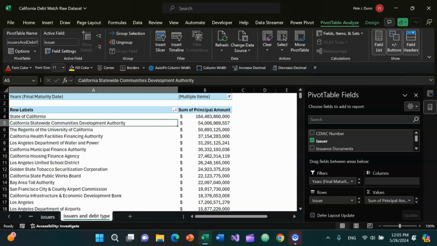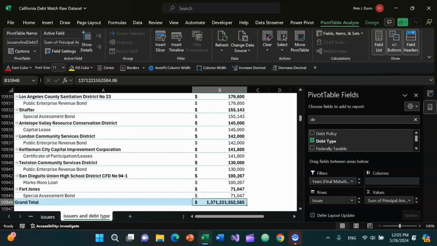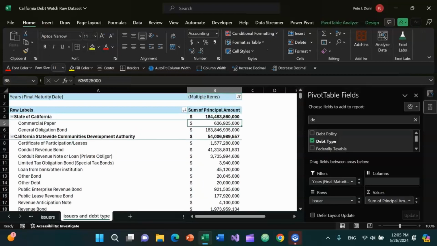I can add debt type to this. So press the F6 key 3 times. I can add debt type to this mix. Now we can control down. It's still the 1.37 trillion, but now you can see different issuances.